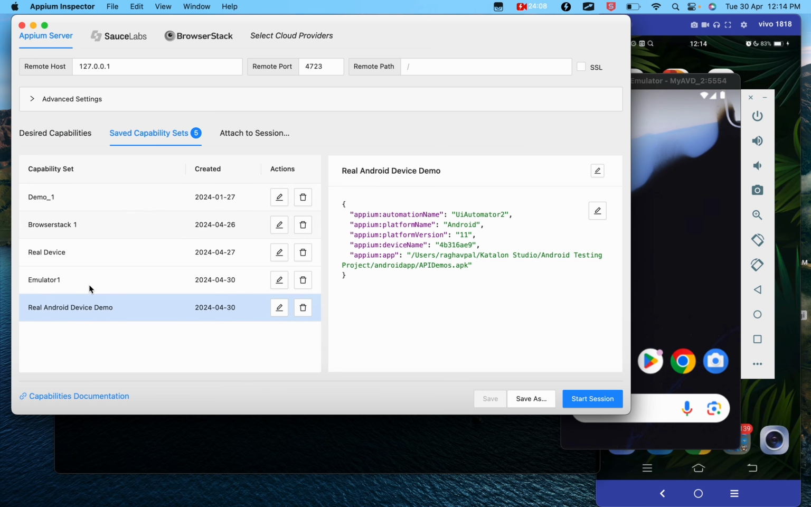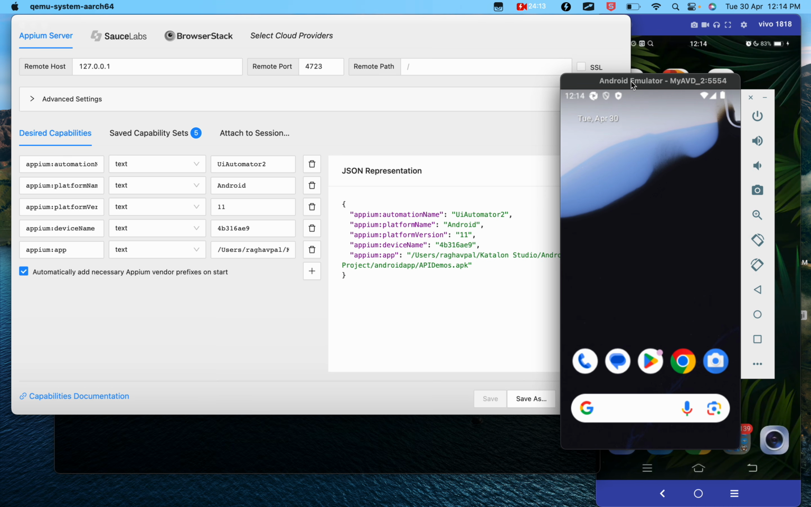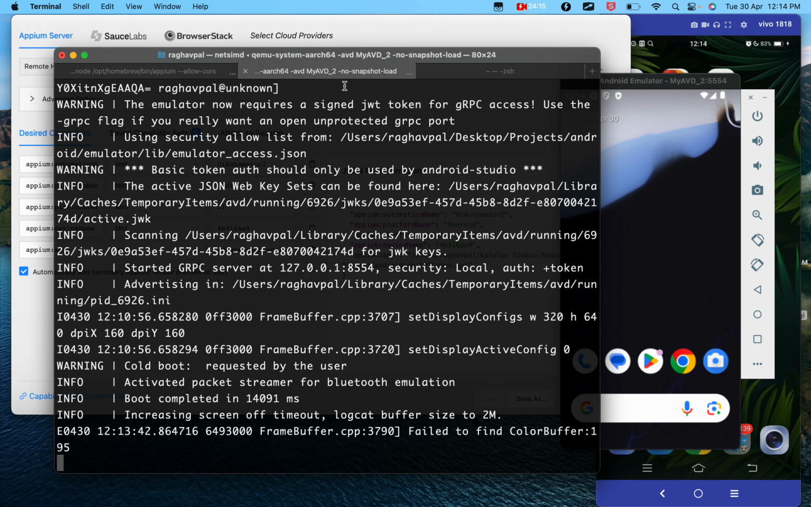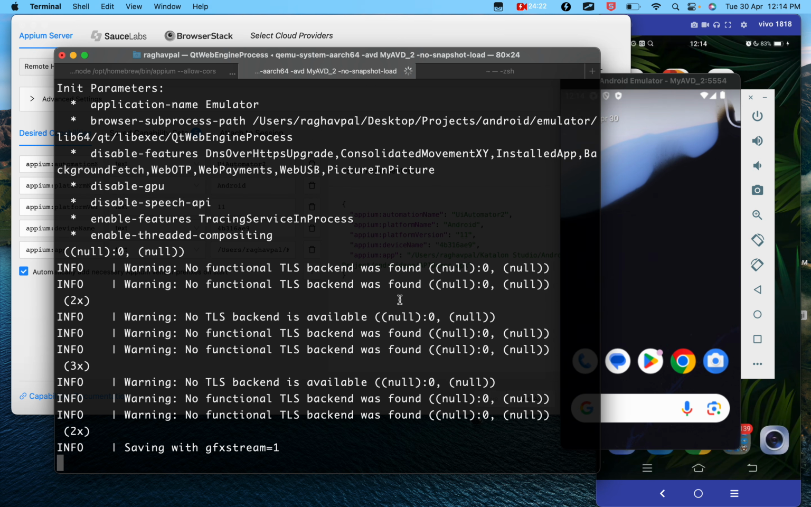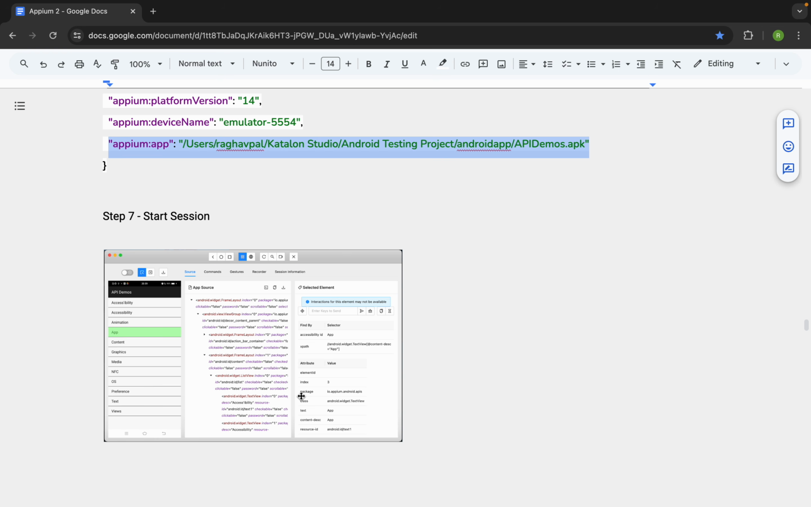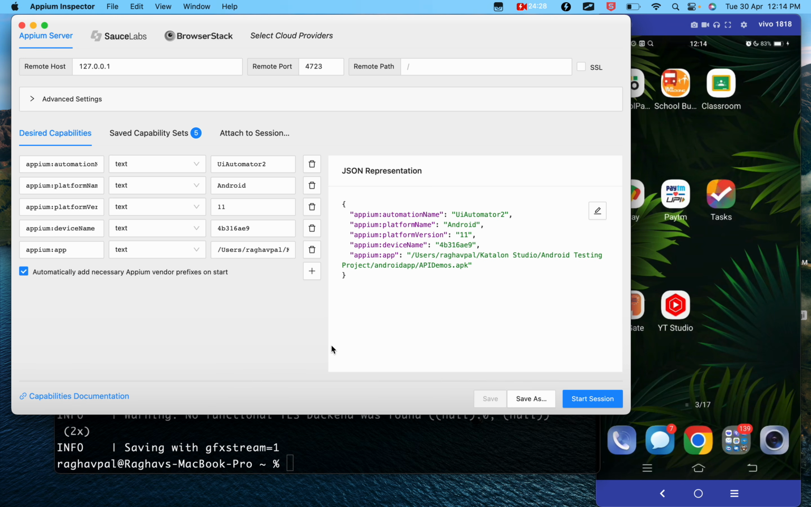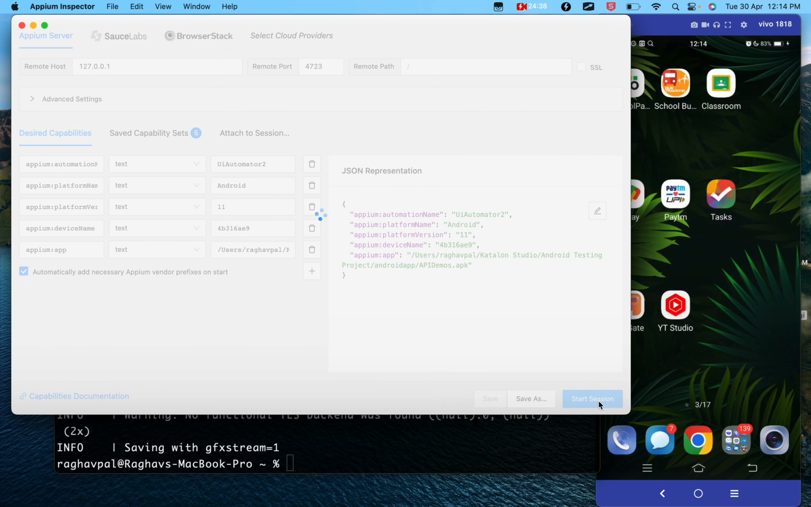So make sure you save all your capabilities. Okay, and maybe for now I can stop my emulator. Okay, it's done. Alright, now we will start the session. So this was the session builder part, and once you have added all the capabilities, all the session information, we will click on start session button, and this will open our session inspector.